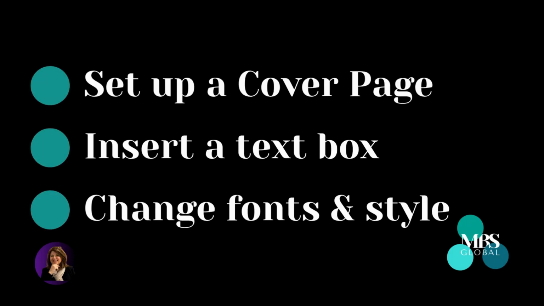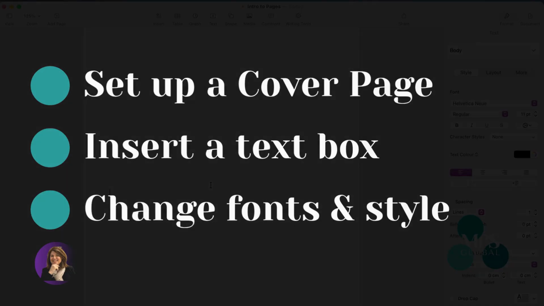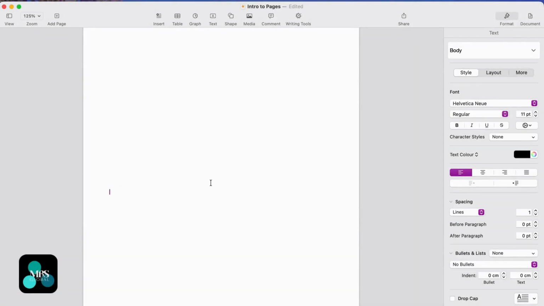In this session, we are going to learn how to set up a cover page, a very basic one, insert a text box with some information, and also change fonts and styles. So let's move forward. Okay, so let's get into this.